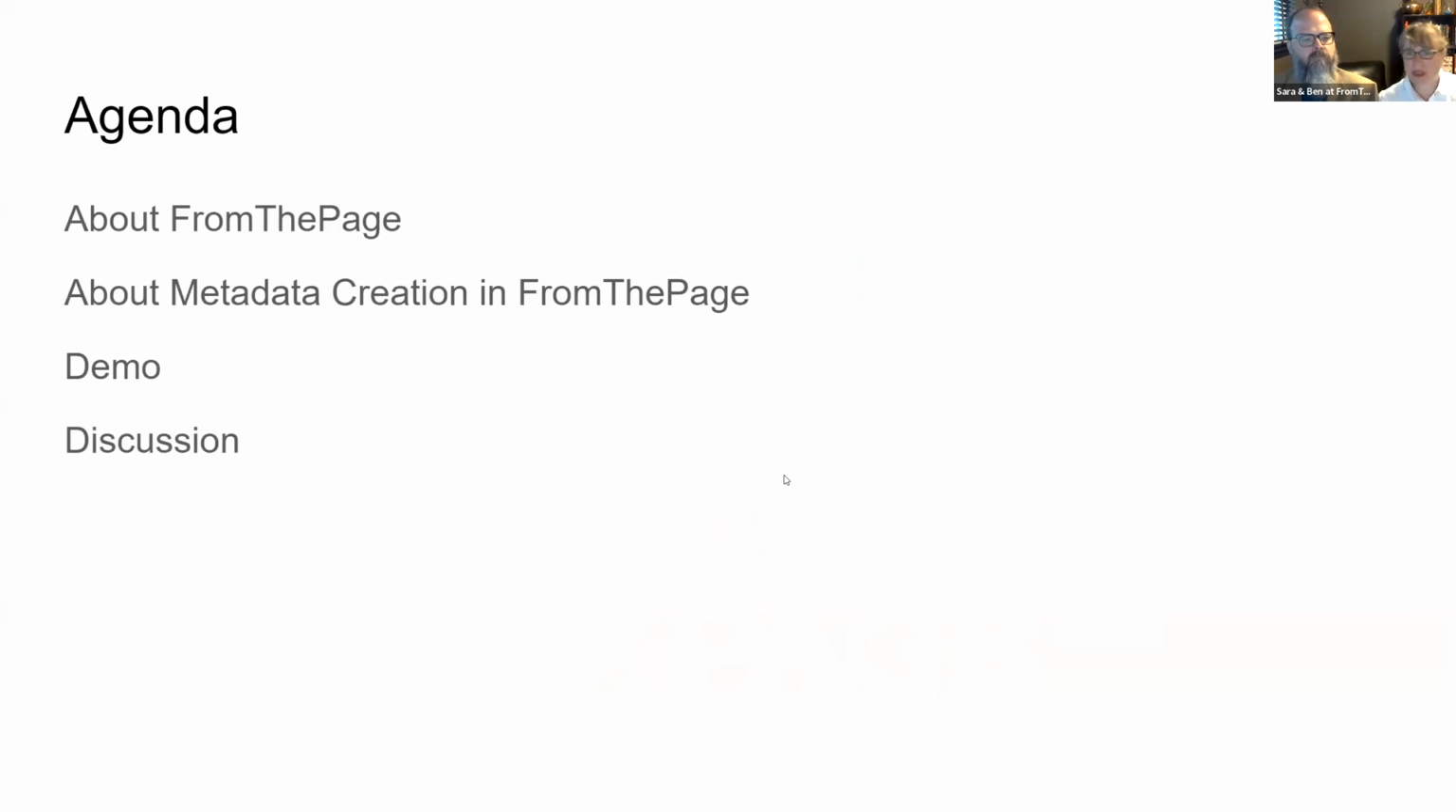So we're going to be talking a little bit about FromThePage, and then we're going to talk about how we came to create this metadata creation feature in FromThePage, and kind of what our design considerations were and the trade-offs we had to make. Ben's going to do a demo of setting up a metadata creation project and then actually doing some metadata creation. And then we'll kind of bring it back and have a discussion and some Q&A.